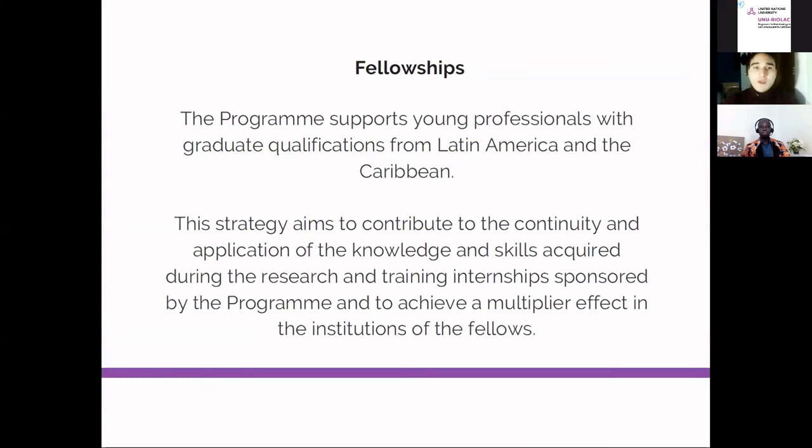Fellowships. It's a specific academic activity aiming to support young professionals with graduate qualifications from Latin America and the Caribbean to do research in another country and in another institute to further advance their professional ambitions, and also to create capacity building in the country in which they live, not the country in which they are going to do their fellowship.